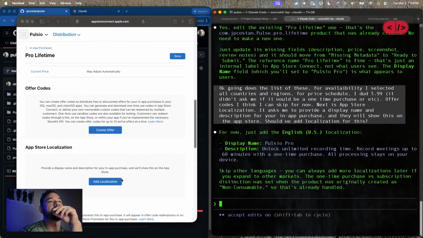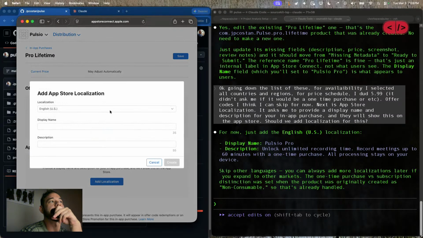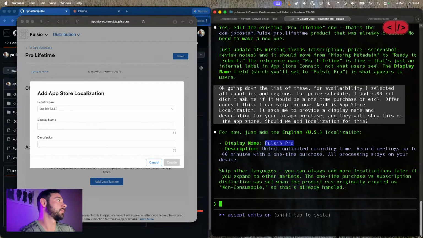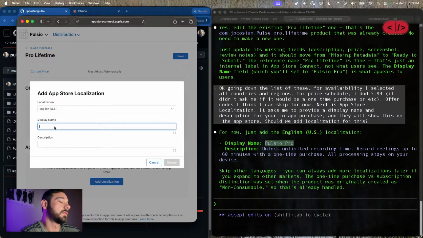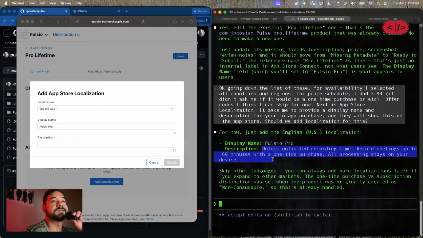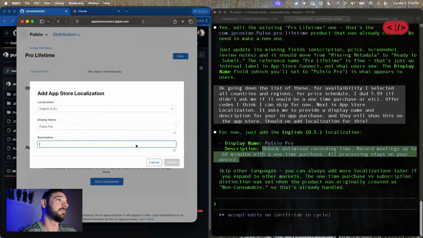Now just add English US localization. Okay, whatever, it's fine. Display name Pulsio Pro. Description: let me make sure this doesn't sound bad. Unlock limited recording time. Record meetings up to 6 minutes one time. One time purchase. Yeah, that's just dandy.